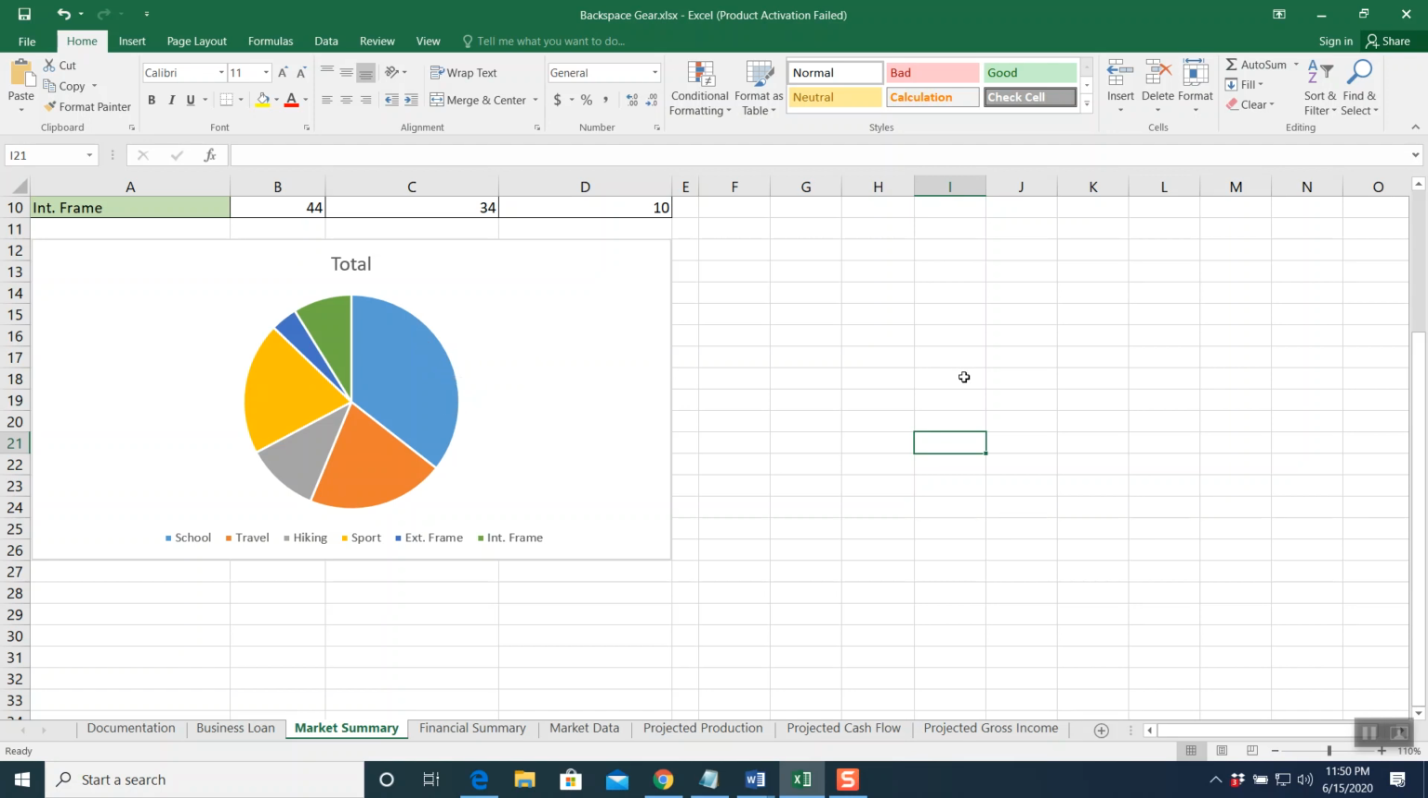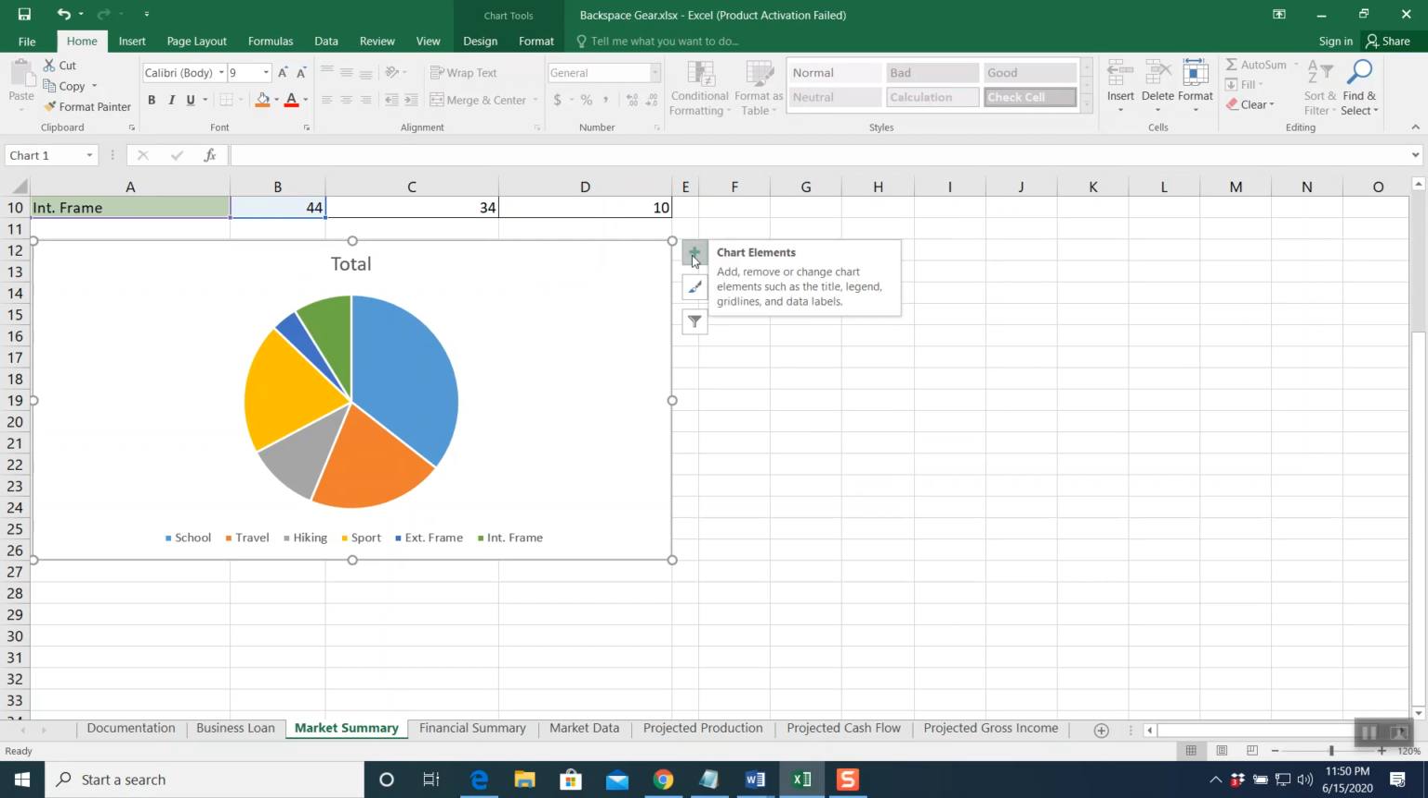Now let's learn some things, some attributes, some qualities, some important factors about my chart. Click on the chart. These three things automatically come on. That means I am working with the chart menu. The first one is called chart elements. Number two, chart styles. Number three, chart filters.